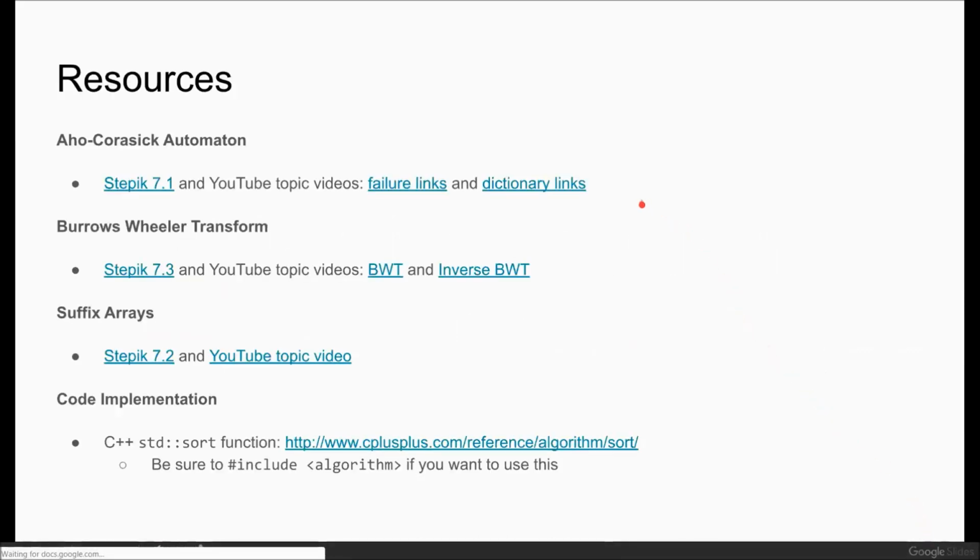For PA6, you'll be doing a few things. Namely, you'll be working out a couple practice problems involving the Aho-Corasick Automaton, the Burrows Wheeler transform, and suffix arrays. And we've linked the relevant course materials here, the hyperlinks, and you can find these slides in the description of the video, and then that way you can pull up the slides and click on these links.